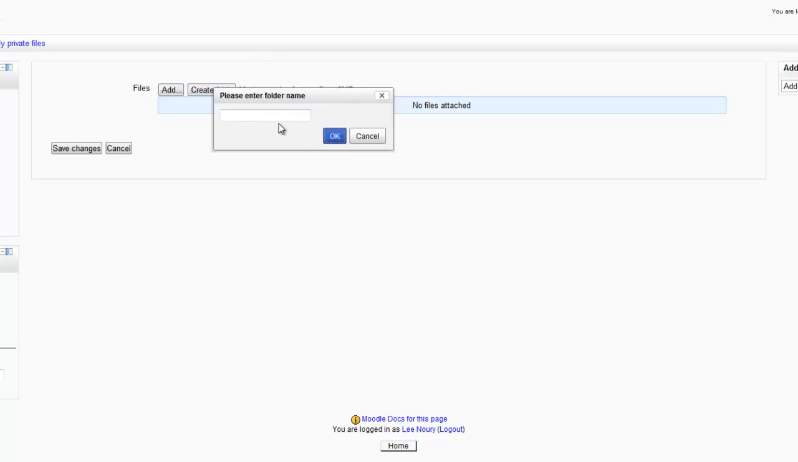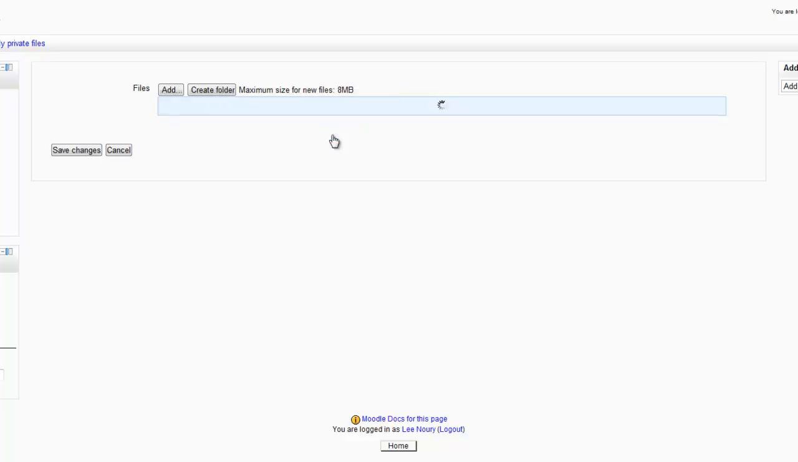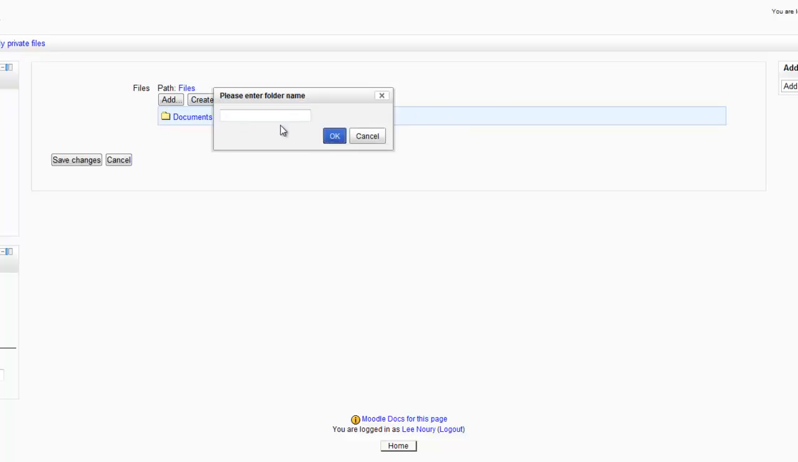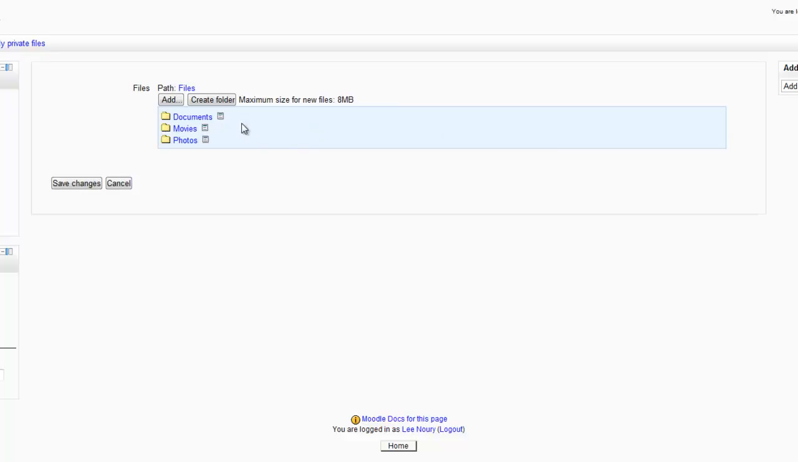So I'm going to create a small folder, and I'm going to call this one Documents, so that I can put documents in there later. I'll create another folder. I may call that Photos. I'll create another folder, and this one I might put down Movies, if I have some movies I want to add later to bring into my class.